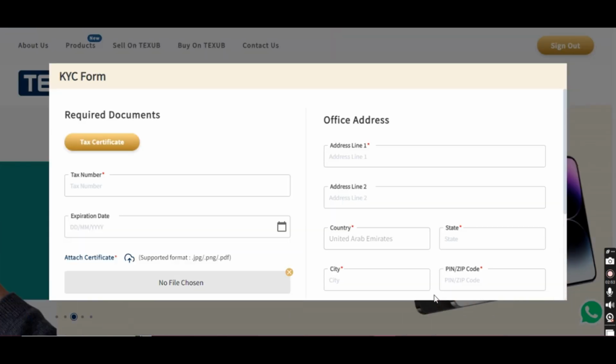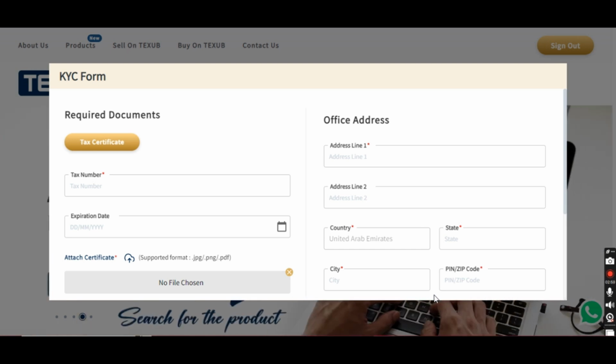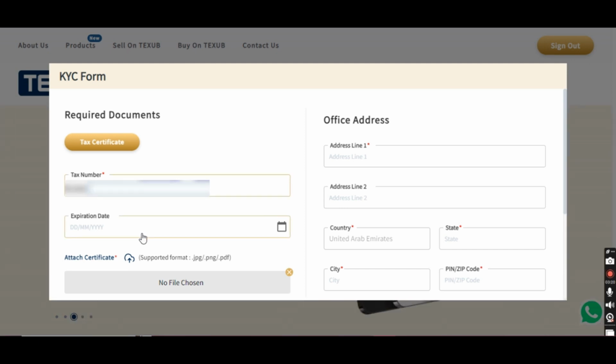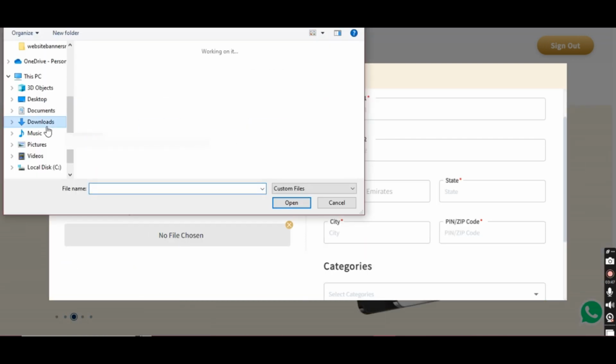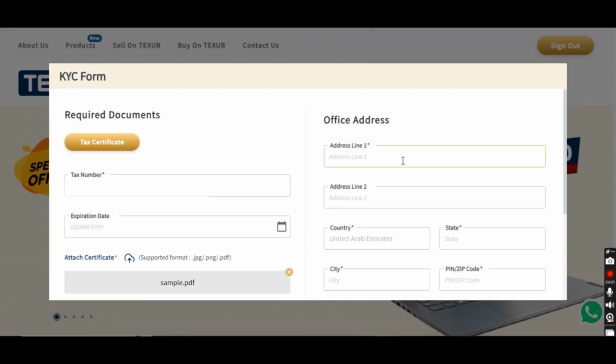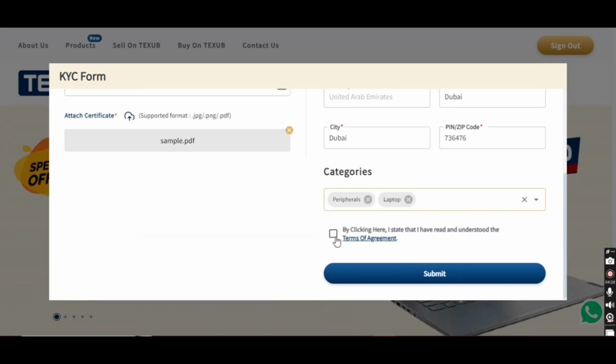Step 5. Fill KYC details. Awesome. We're almost there. The next step involves filling out your KYC details. KYC or Know Your Customer is a standard process that helps us verify your identity. Provide the necessary information, which may include details like your address and identification documents.